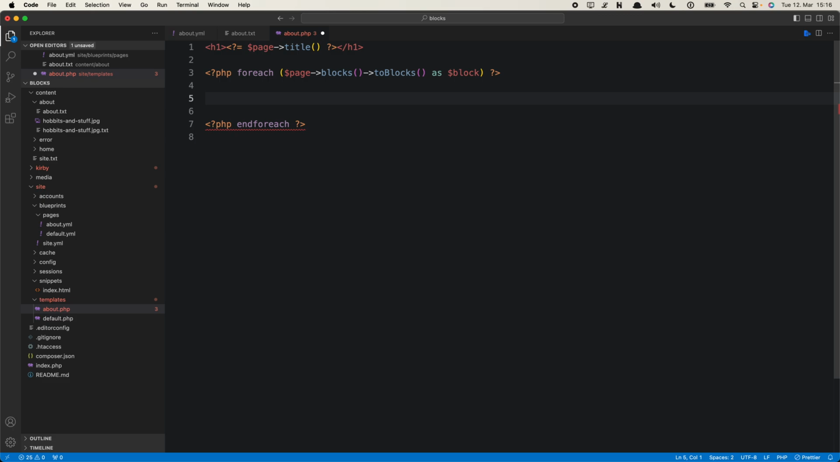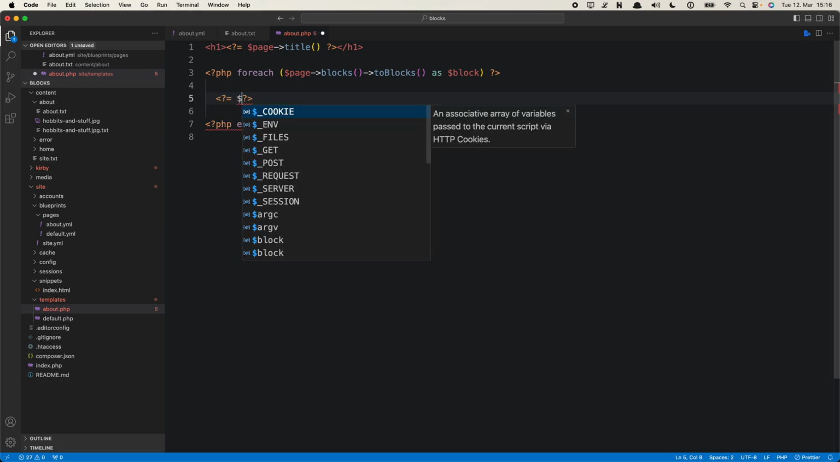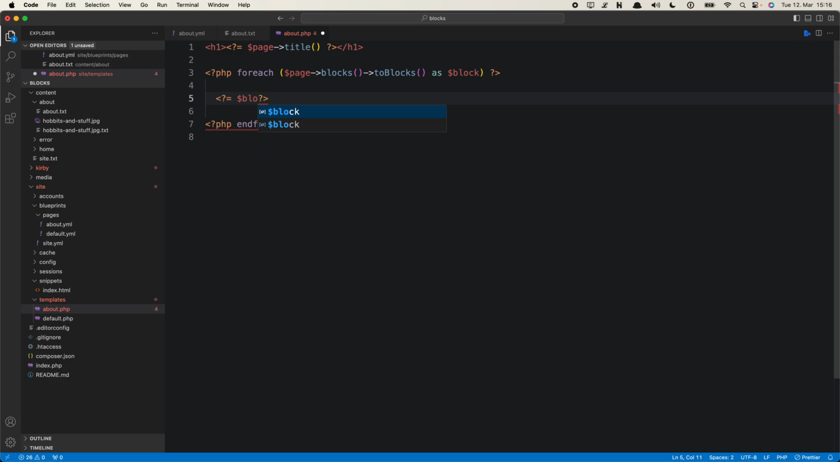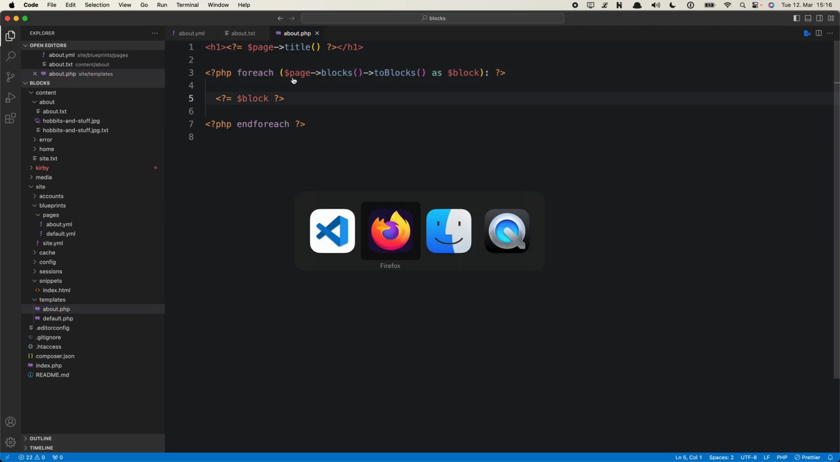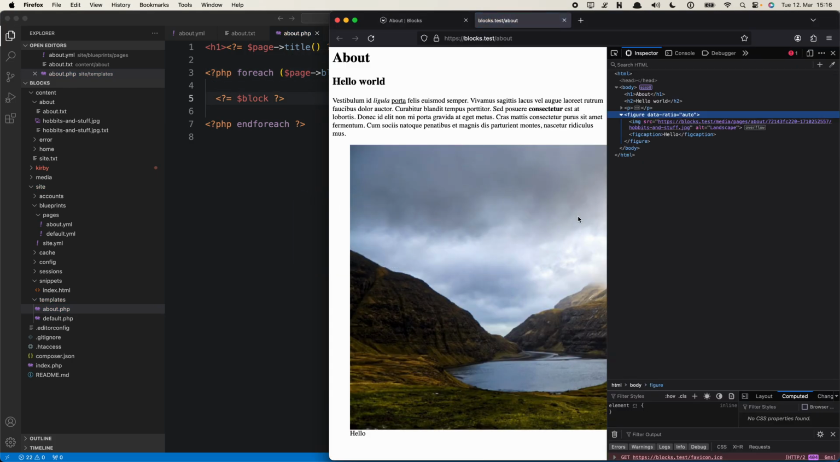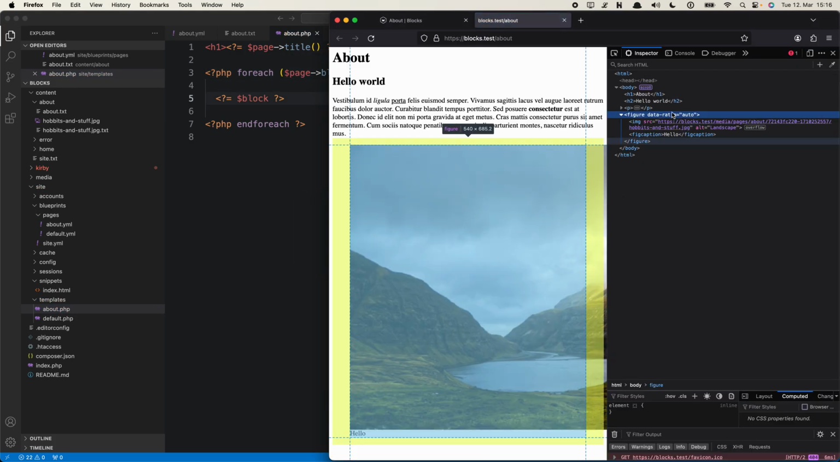If we want to do exactly the same thing that we already had before, we could now echo each individual block object, and that would do the same thing that we had before. It would give us the HTML that we had before, the prepared HTML for each block. Again, this is not really what we're looking for.